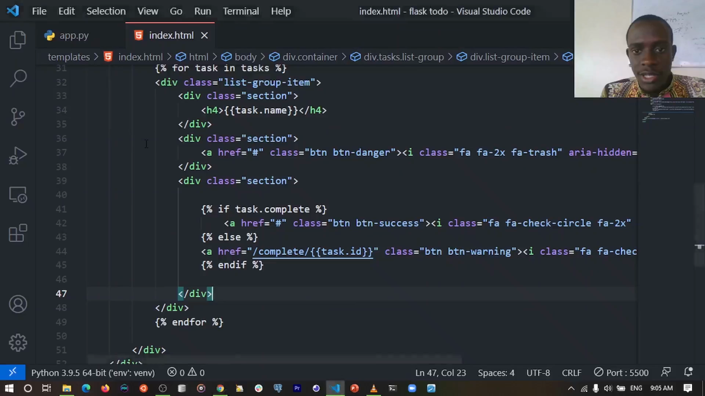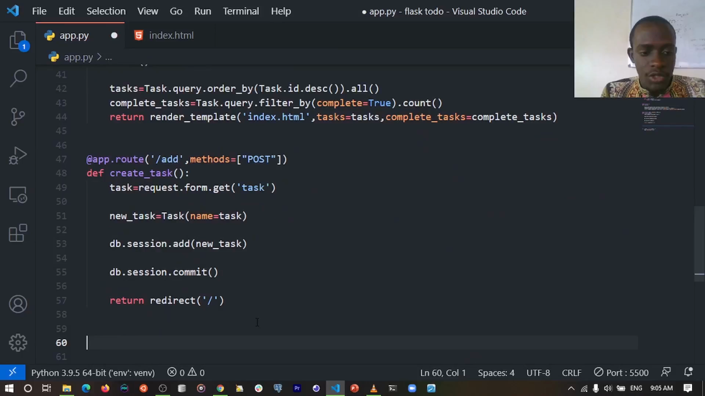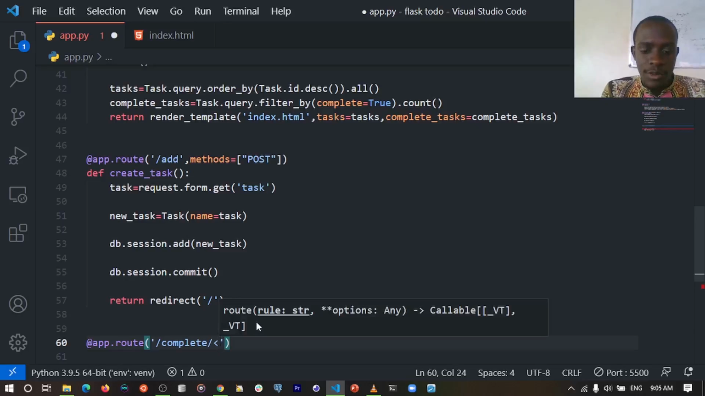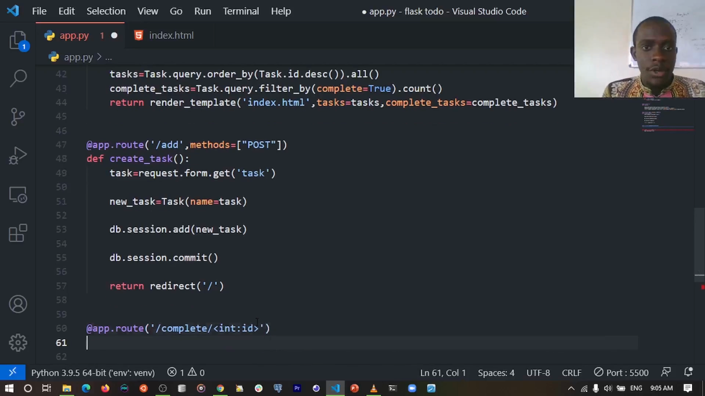So after doing this, I'm going to implement this route. So I'm going to go to app.py, then create this route. So I'm going to say app dot route, then I will say slash complete. So this is going to be complete, and then you're going to get the integer ID of that specific task. You're going to get an ID which is going to be an integer, and then we are going to create a view function that's going to help us to mark a task as complete.